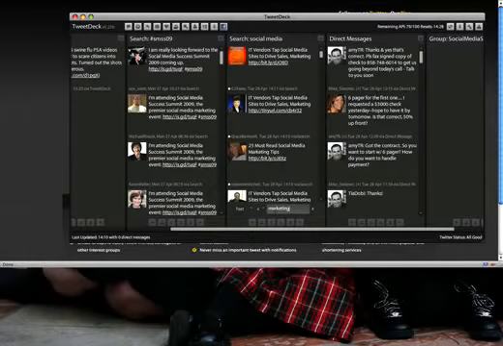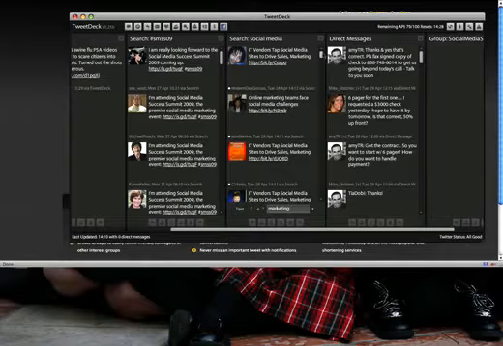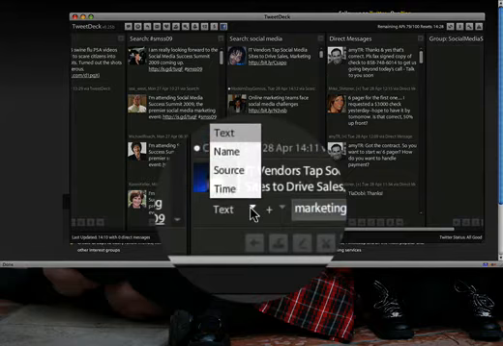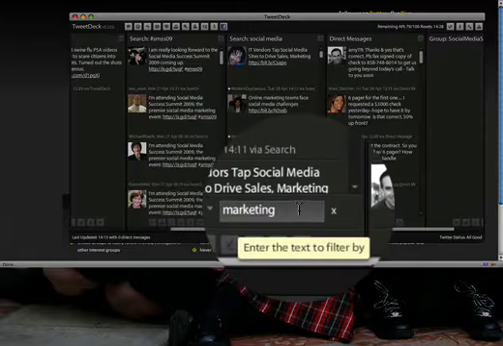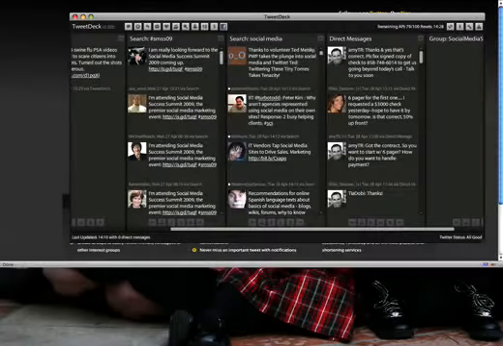Notice as I'm typing in marketing, a bunch of things have disappeared, and now it's only looking at social media and marketing for this particular instance. Or what's really cool is these filters you can set up to include or exclude certain names or certain time frames. Very, very powerful stuff.